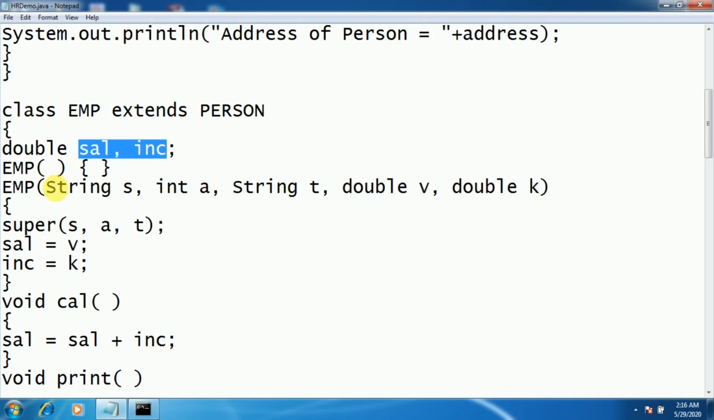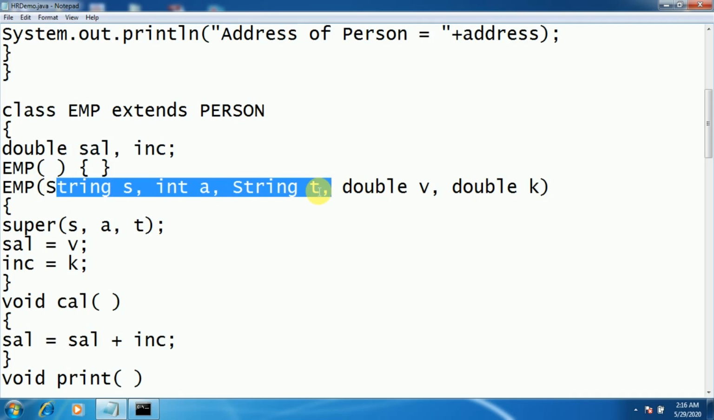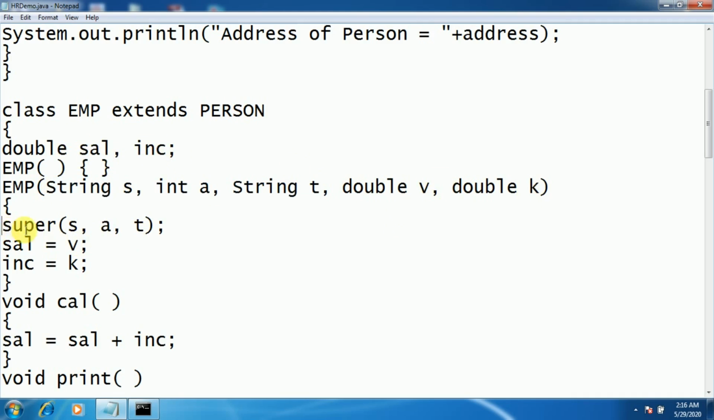First three parameters should match the superclass constructor. So the first one is name, ID and address, then two more for initializing the values for salary and increment. So this is going to call the superclass constructor. Then the value of V will be initialized to sal, and the K value will be initialized to increment.